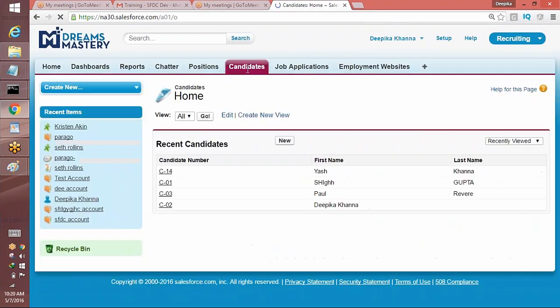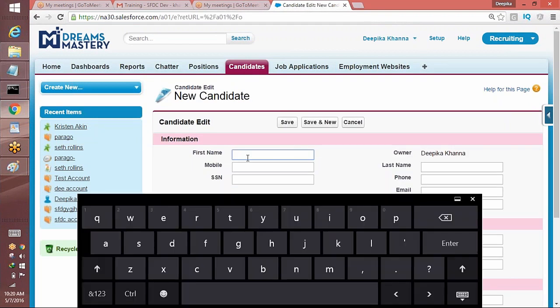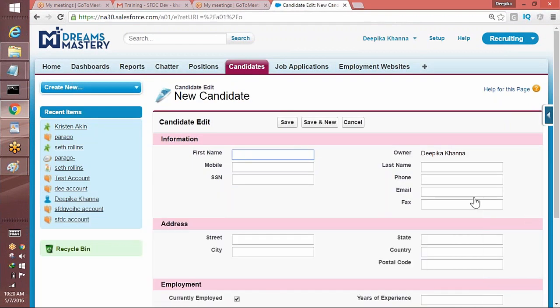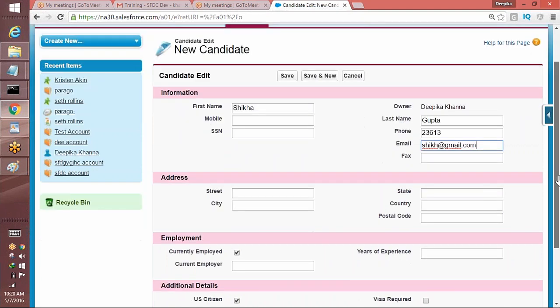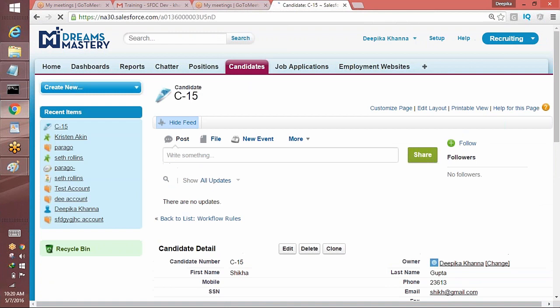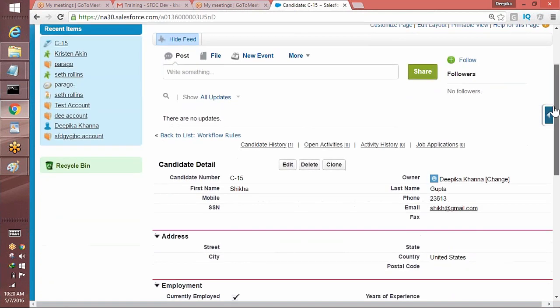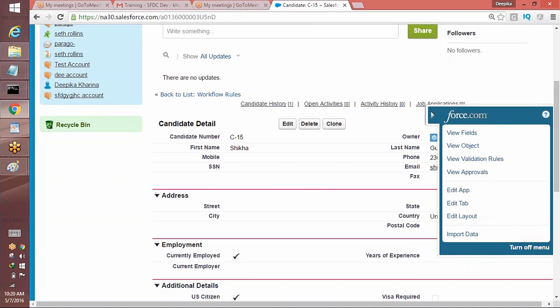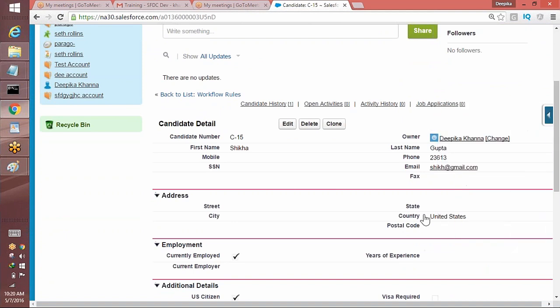So now we're going to create a new candidate here. Let's say I create a candidate called Shikha. Last name is Gupta. Phone number is entered. So we are leaving the country field empty, and hit the save button. Now the workflow rule will get triggered, and it will update the country to United States because the field was empty.